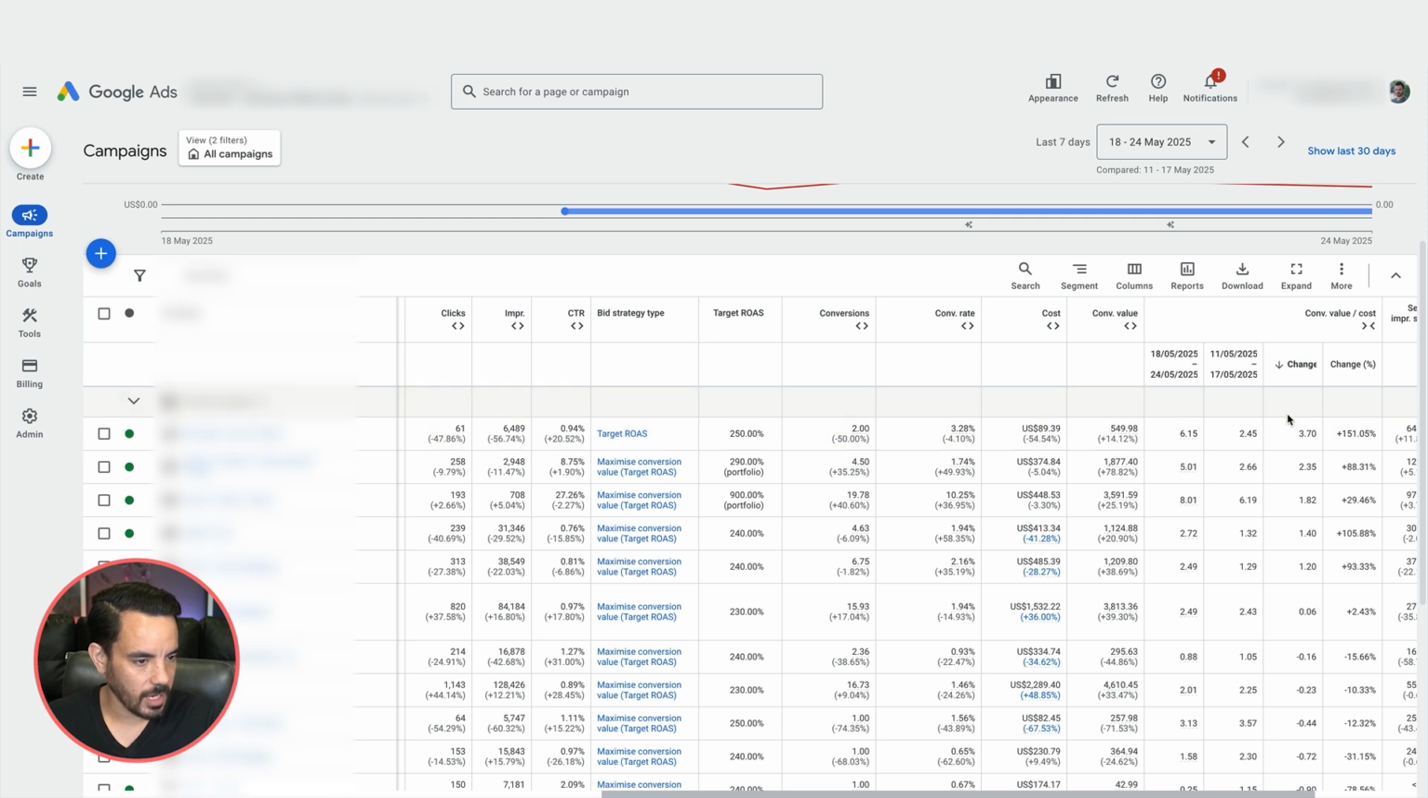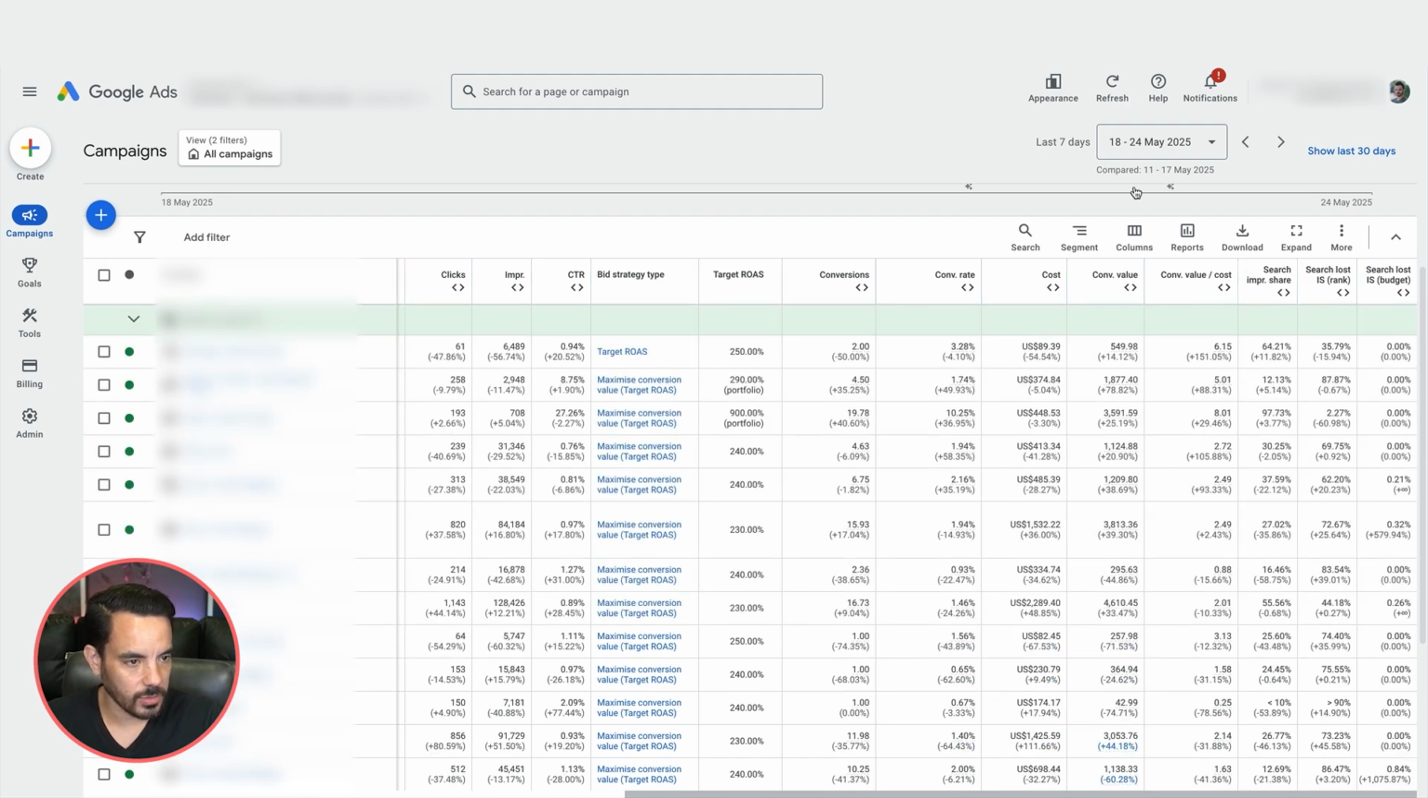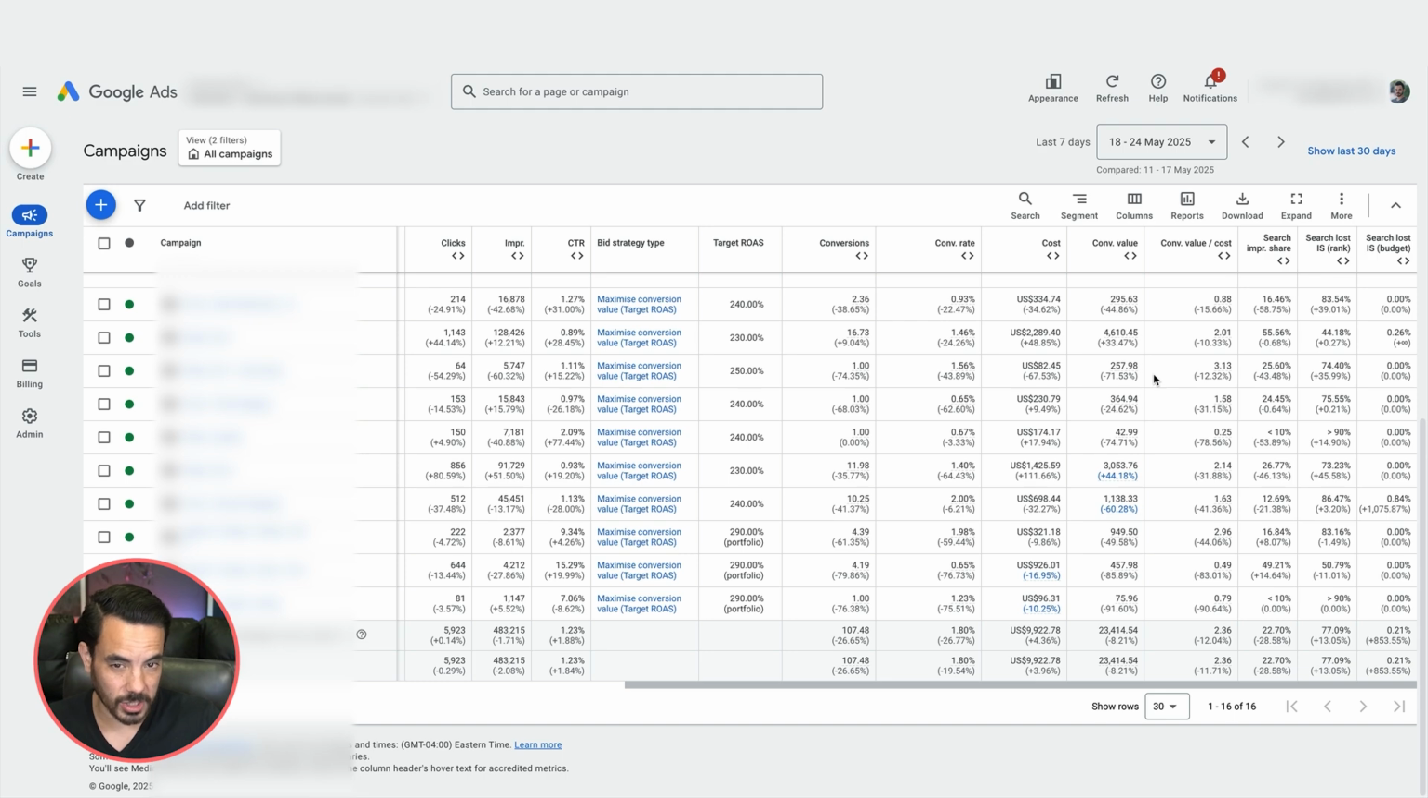And then you can see, okay, a lot of the change came from this campaign, which actually went up 150%. It's now at 3.7 ROAS. Oh no, the change was 3.7. It was at 2.45 2 weeks ago. It's now at 6.15. So this is how you can use the comparison feature week on week to try and get a picture of what has changed and what's causing the change and why.